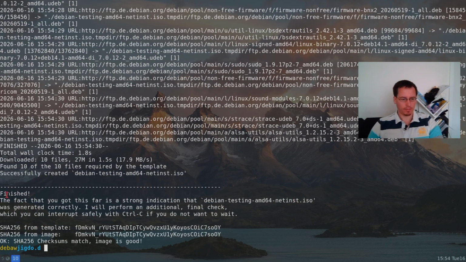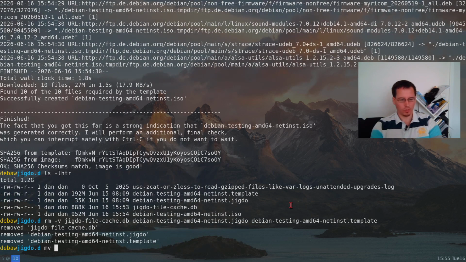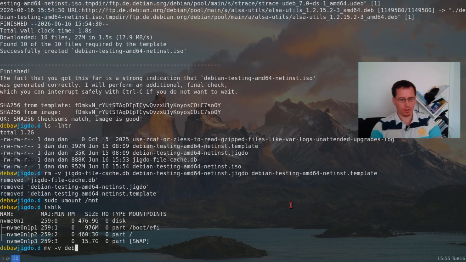And that's it, finished. It's a checksum, and the checksum matches, image is good, so everything is fine. And then let's again remove the jigdo file cache, remove the jigdo file, and remove the template file, because the jigdo and template file you have to download always fresh. This is what changes. And then we can move -v, first sudo umount mnt, lsblk, and then move -v Debian testing netinstall into the parent directory.